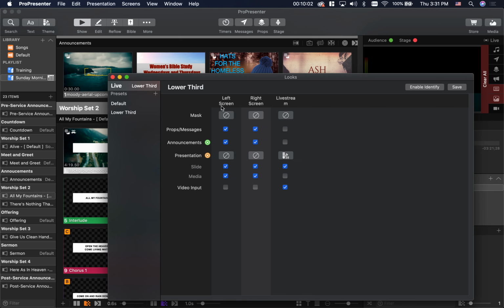So what I also do is I create another look, and I rename this full media. Meaning I'm going to show exactly what's on my left and right screen on my live stream media. So I don't change any of this, except for I do take off the video input from left and right screen because I don't want that in there. And then I still have my media and slide and my video input in here. So I want my full media. I don't need announcements. I don't need prompts on my live stream.